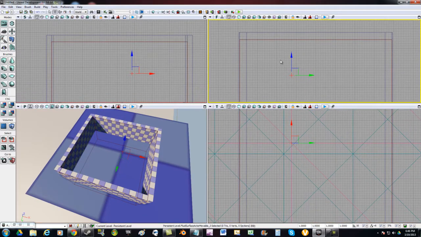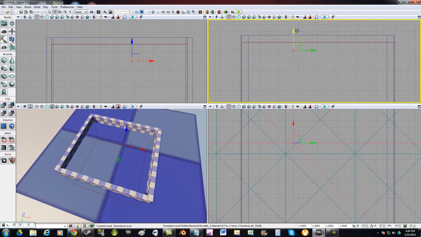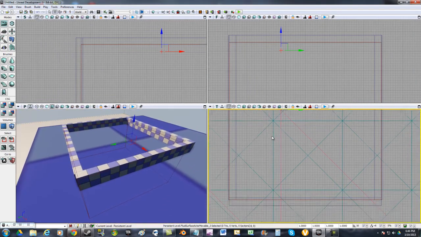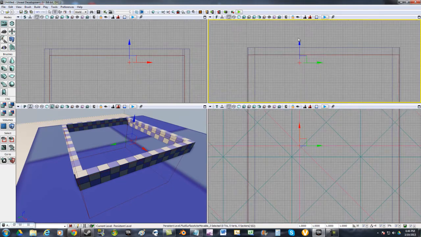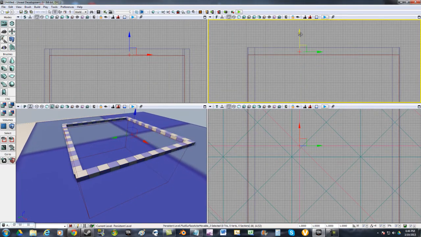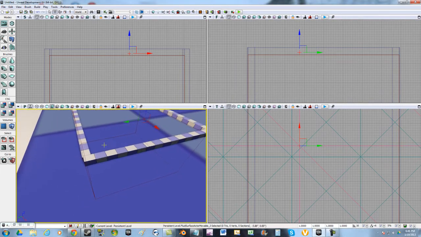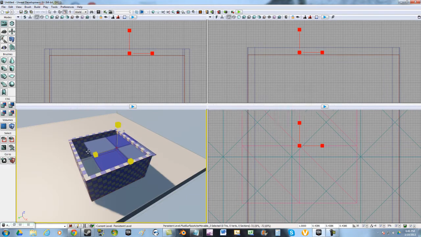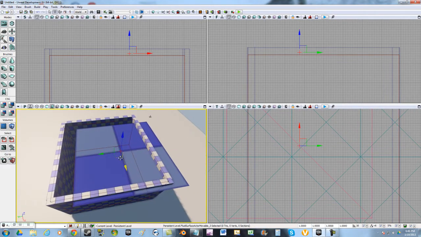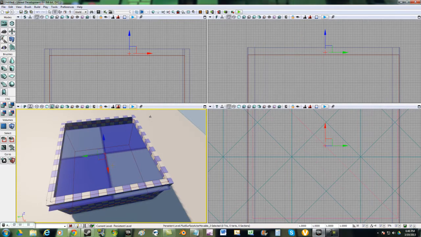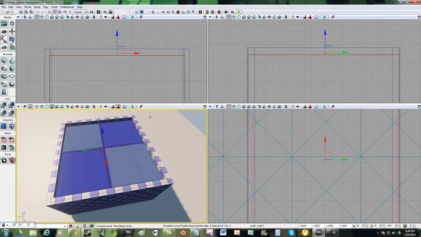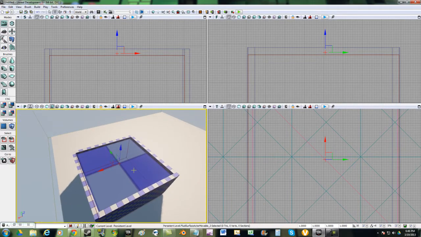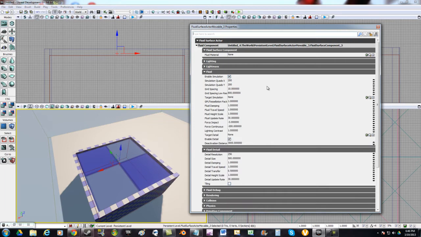I guess I'll have it about this high. Use your scaling tool to scale it down. And that should be good. Awesome. What you're going to do is double click on this checkered plane right here, and you'll see this.